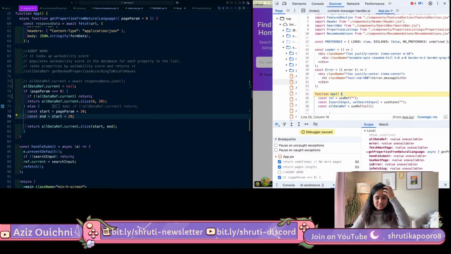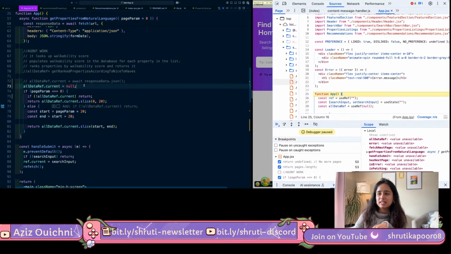You're nulling allData.ref before checking if it is null. Yeah, the reason I'm nulling this is because I'm trying to reproduce this bug.